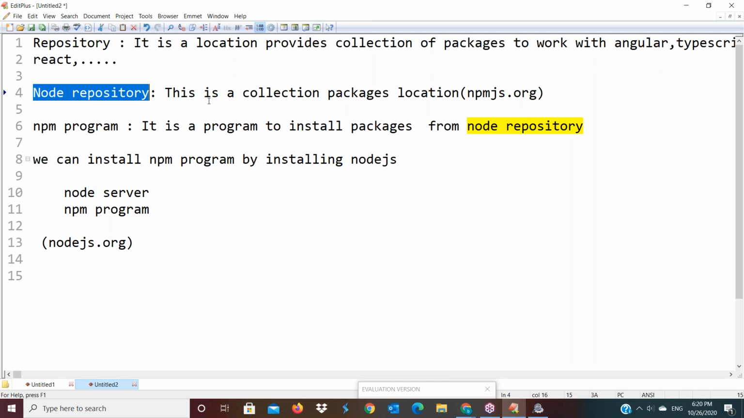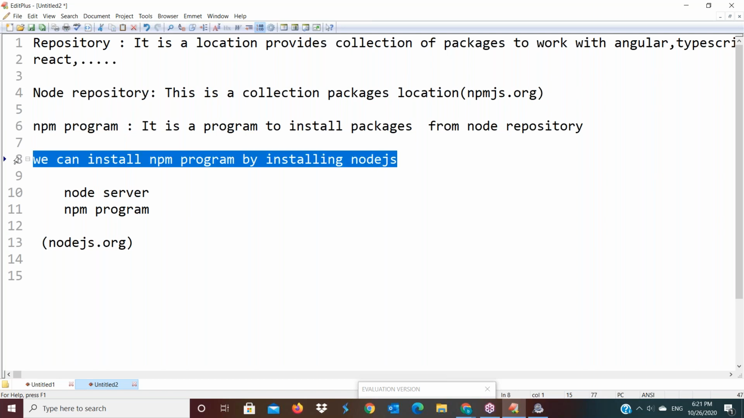Now here, we are using the Node repository. So how to download the required package from this Node repository? They are using one program. What program? Yes, the npm program. Using this program we can download. But is this program available by default with our operating system? No, it is not available by default. For that, we need to install Node.js.